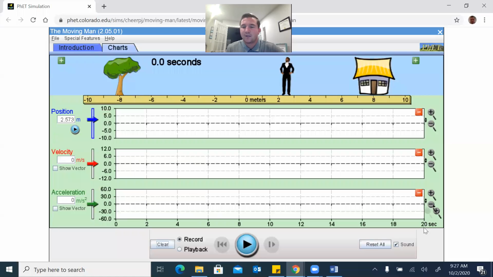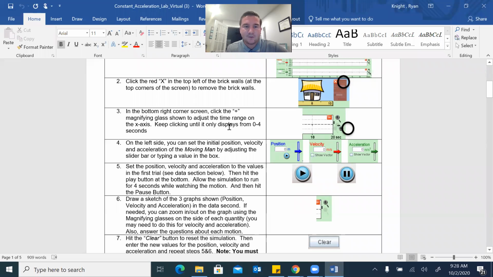Right now you can see it's 20 seconds. I want that to be at 4 seconds. So I'm going to press the plus magnifying glass, the one that's in the very bottom corner. You can see it's at 12 now, 10, 8, 6, 4. I want it to be at 4 seconds, right? So from 0 to 4 seconds. So in the bottom right corner, click the plus until it displays from 0 to 4.